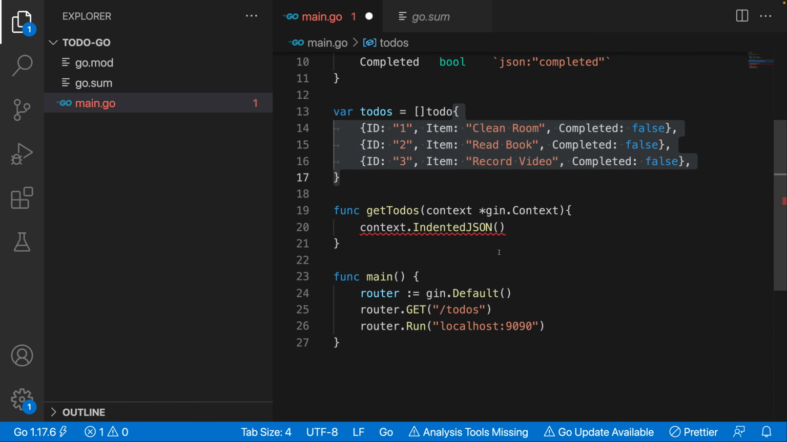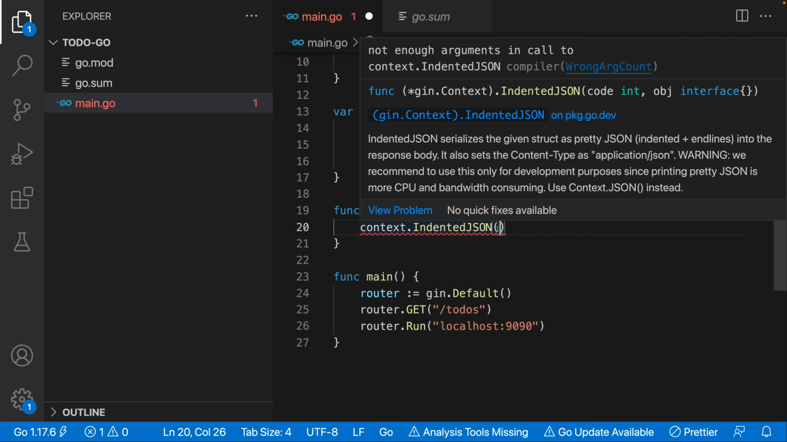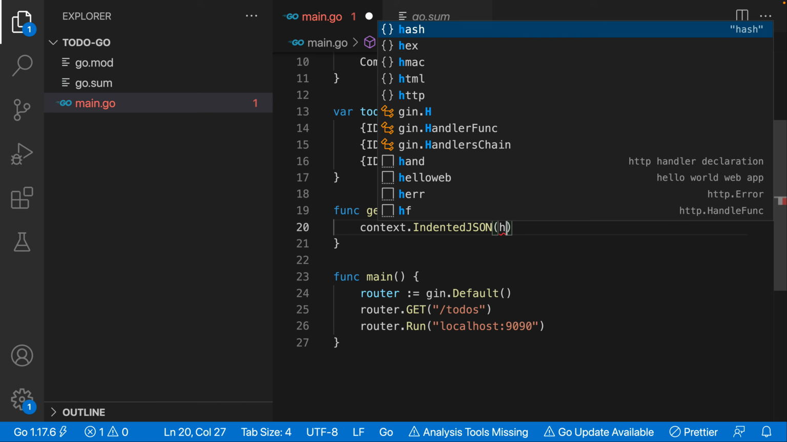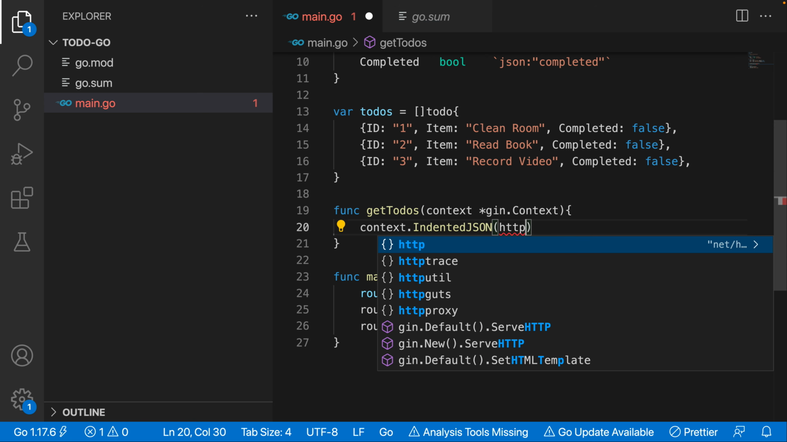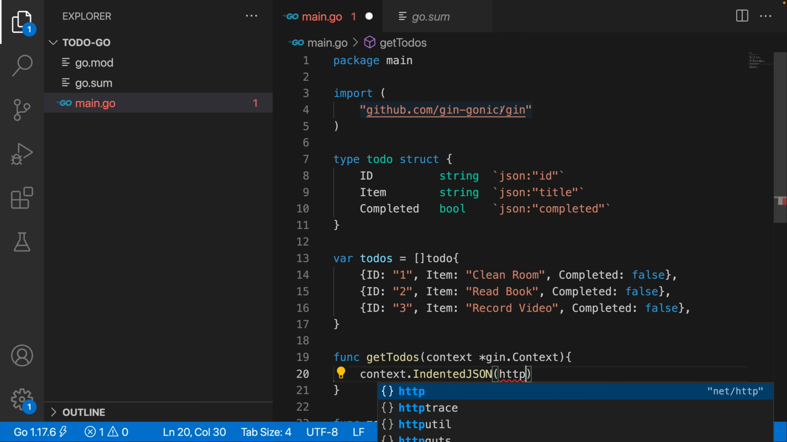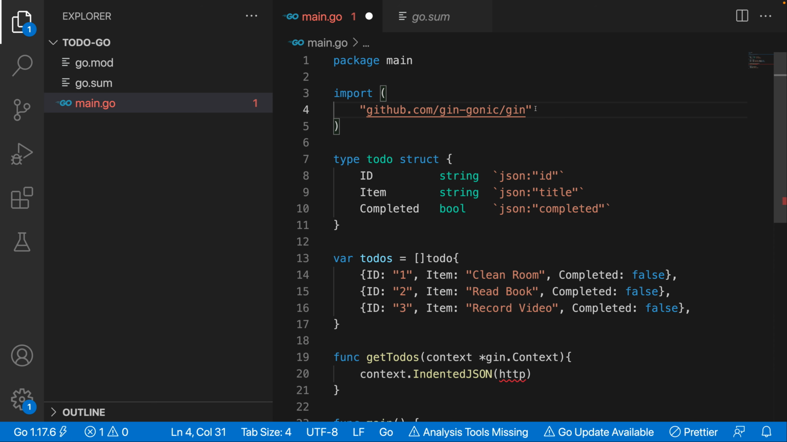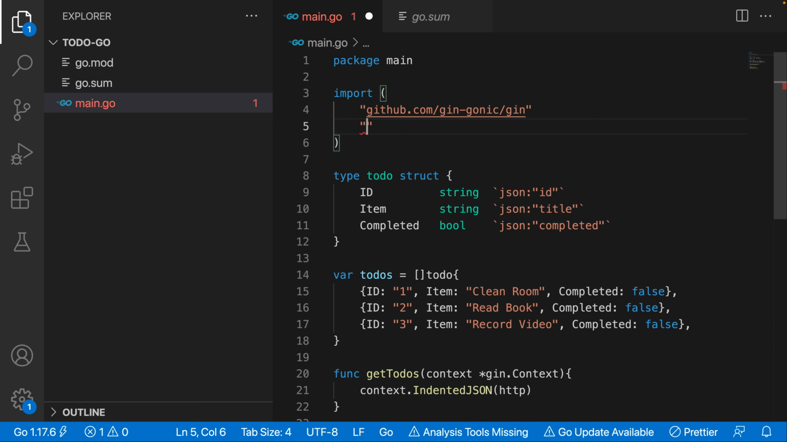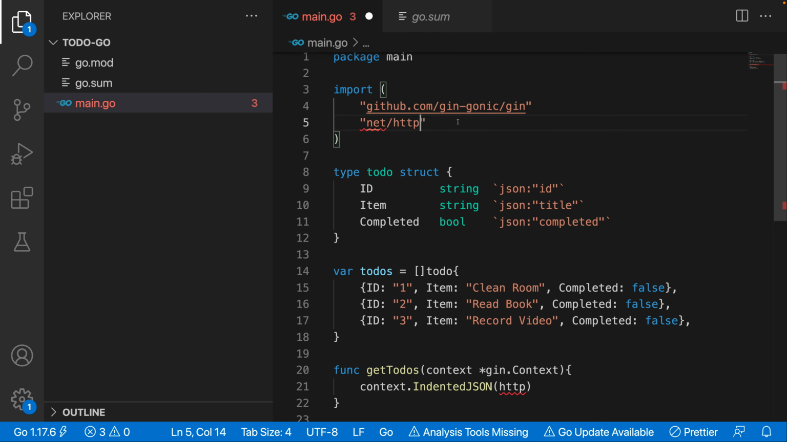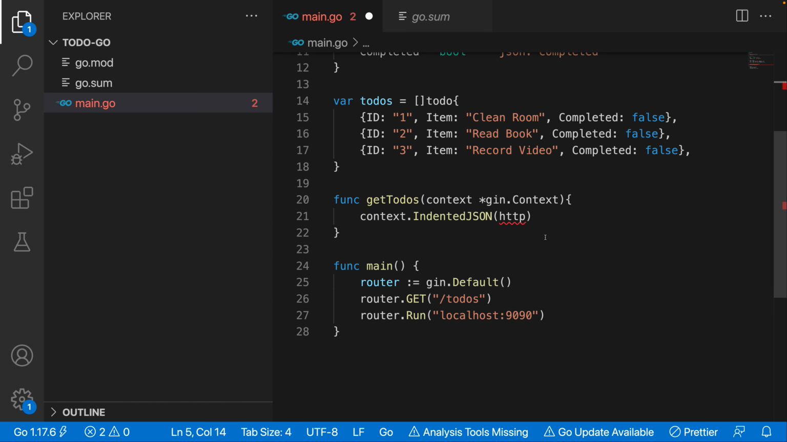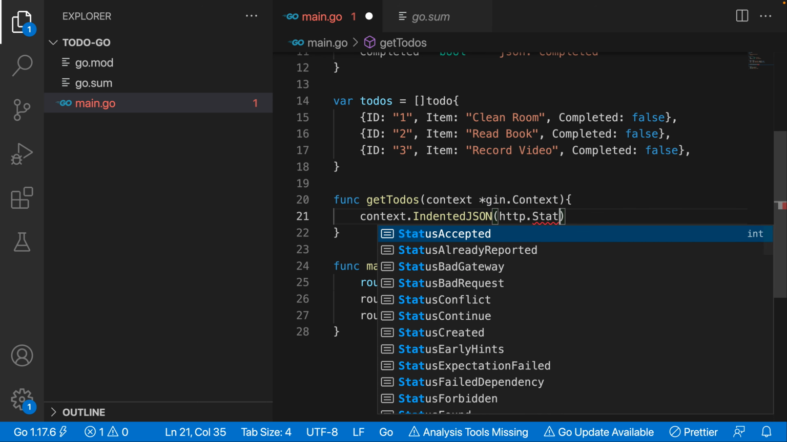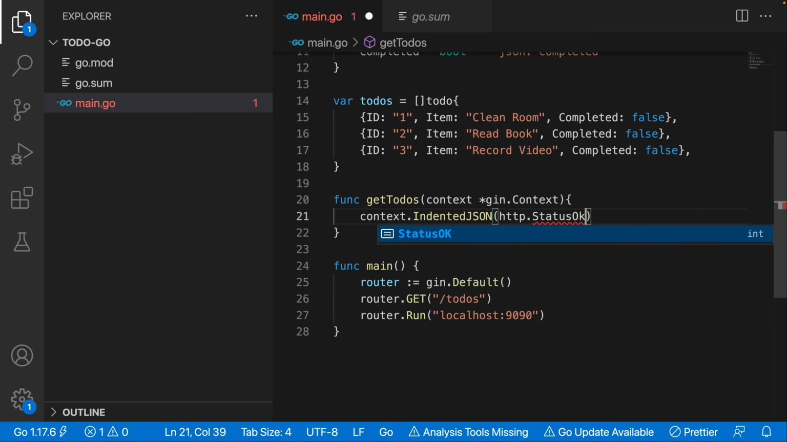So over here, the first thing that we're going to supply it with is the status of our incoming request. So we're going to say over here http, and this is going to be coming from a library that we are going to import. I thought we already imported it, I guess not. net/http. So we're going to go ahead and import that. So we're going to say http, and then over here we're going to say dot Status. We're going to say StatusOK for this.